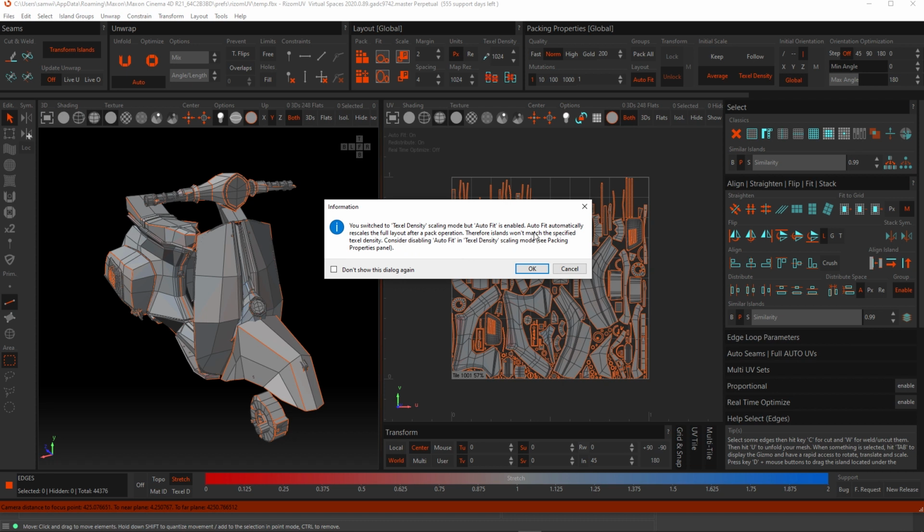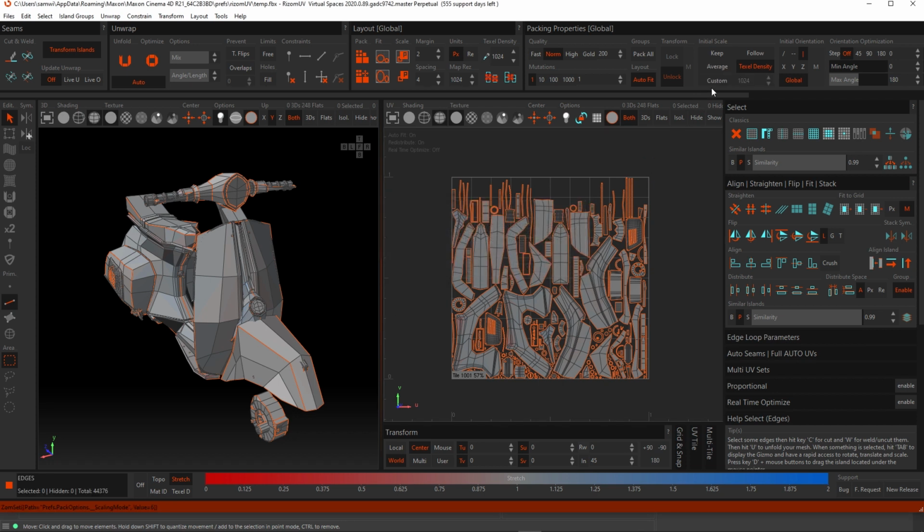It will basically tell you that if auto fit is enabled, it will still rescale the island. So that's new in this version as well, some extra warnings. You can just say OK to that, and then you'll get this custom button. You can press the custom button and then pick, you've even got a picker here, or choose a numerical value. So that's something new, that these settings have slightly changed there.